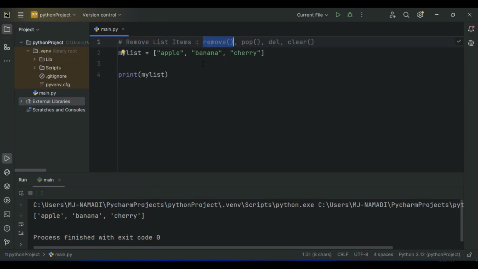To remove our list item using the remove method, all we need to do is specify our list name, say my list, for example, and then say .remove. And within our parentheses, we're going to specify the exact item name that we want to remove. In this case, let's say we want to remove cherry. Okay, so now we should have the element cherry removed from our list called my list.